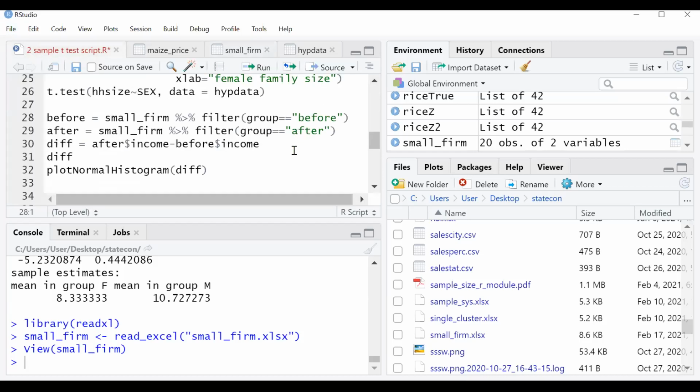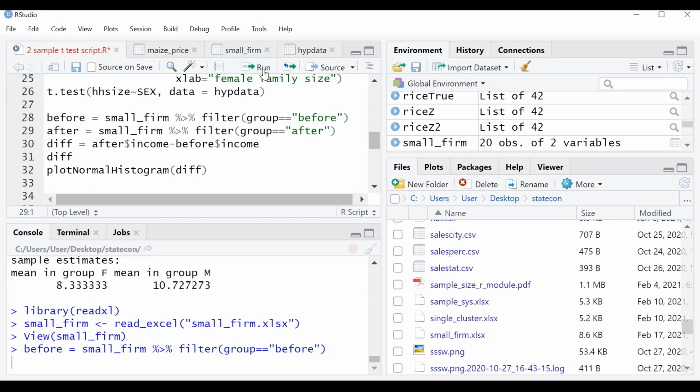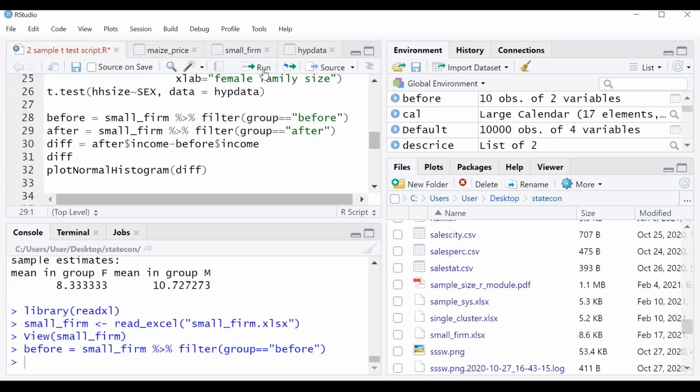So what you need to do is create two different data sets. You have the data before, you have the data after. Here I have small firm. I filter the before group in order to form a new data set. Let's run it. Then I create another one, the after. Let's run it.